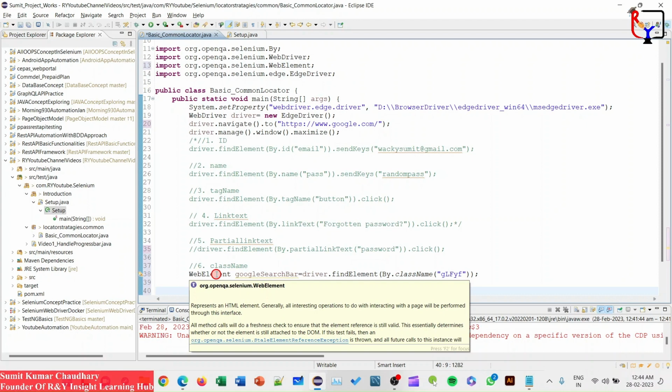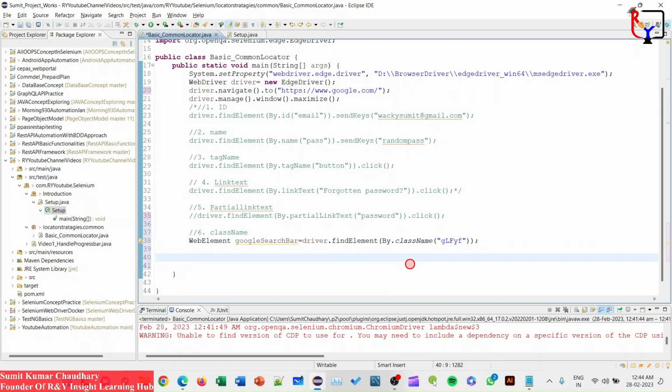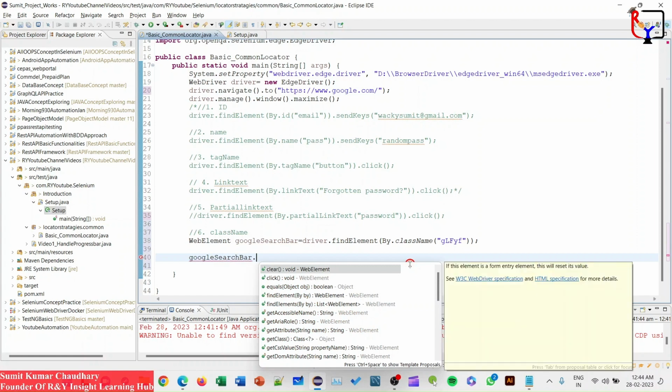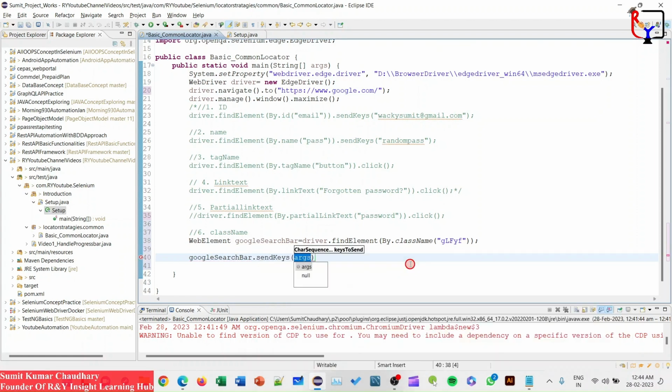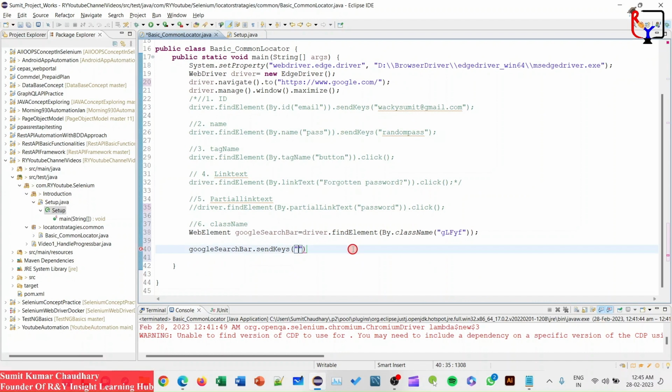Sorry for that, guys. This is an element. WebElement is an interface. My apologies. So googleSearchBar.sendKeys. My query is my YouTube channel, R and Y Inside Learning Hub.